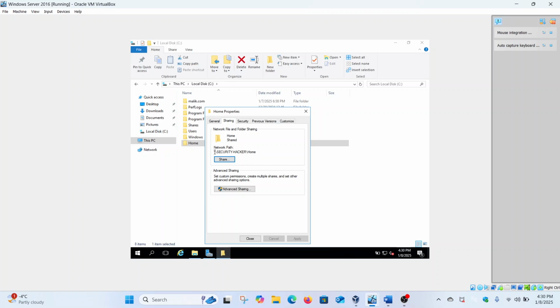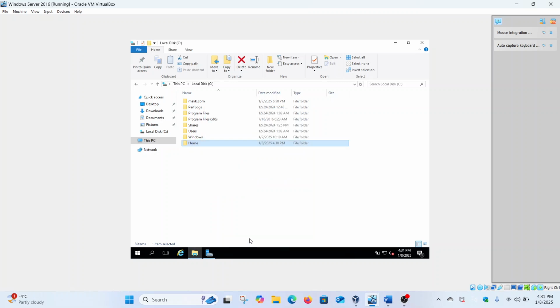You will see a path something like //security hacker/home. This path is very important, which I'm going to use when I'm giving special access to the Emma Malik user. And also you can find this home folder on your client machine using this path. So just remember this path. It is security hacker/home, which I'm going to use later.